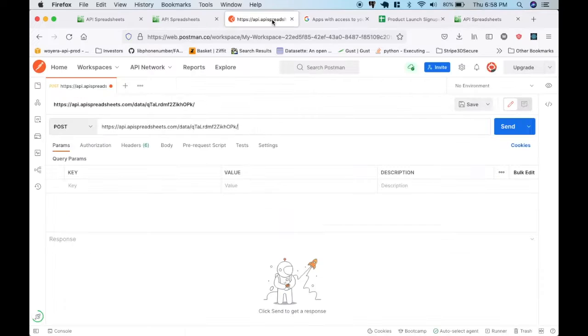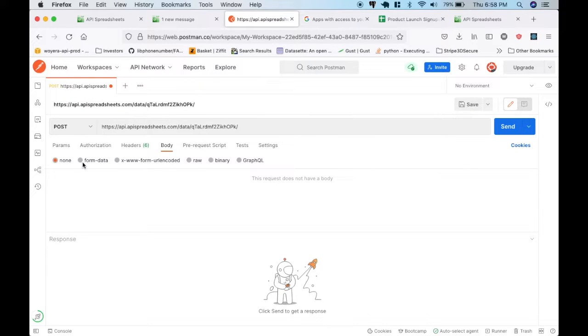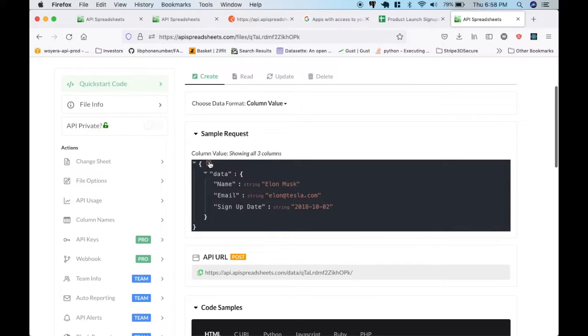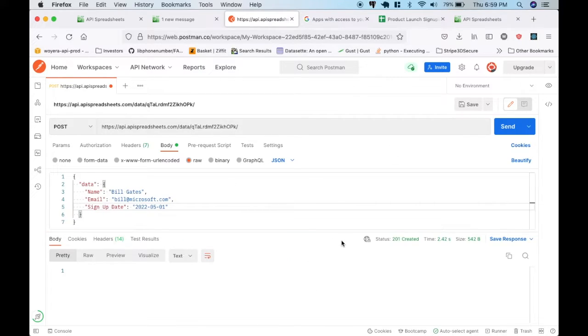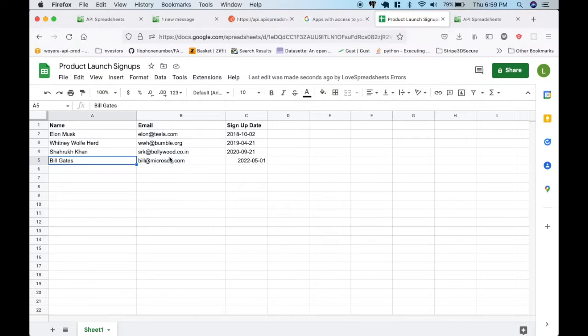So let's say we want to create just one row. We want to come to body here. We're going to come to raw JSON and let me copy that so it'd be easy. So we copy this here and we have data: name, email, sign up date. Let's say our new person is Bill Gates, so we have bill@microsoft.com and let's say he signed up today, which is 2022. We have our URL. We're making a post request with our data formatted correctly. We send it and then we wait, and 201. 201 is the status response code you will get back if everything went properly. And here we see Bill Gates, bill@microsoft.com.